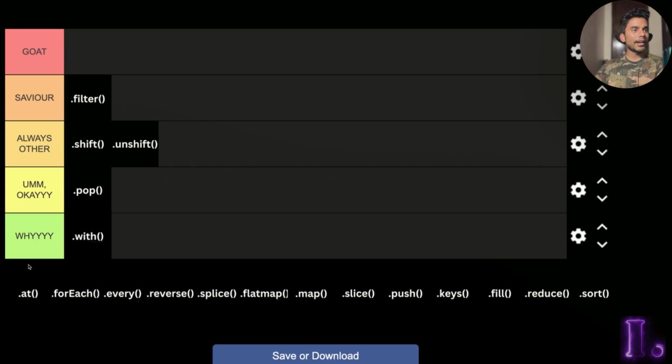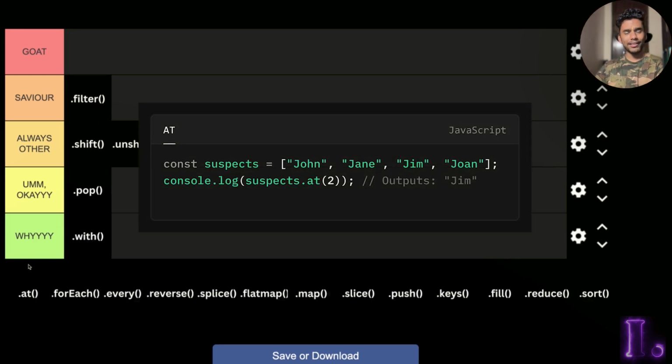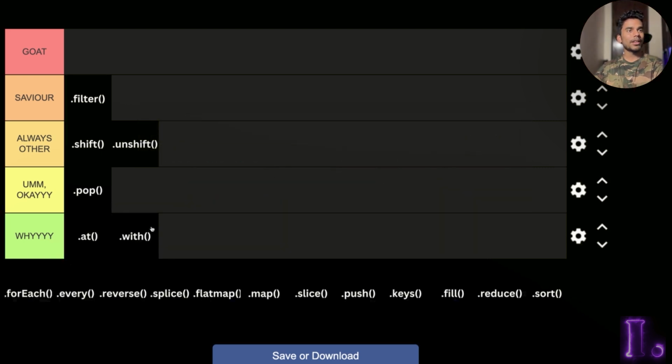Next up, we have dot at, and if you don't know what dot at is, it is just array at an index. That's it. That's what dot at is. And if you're like me thinking, why does it exist? Who demanded this thing? Congratulations, you're in the same boat as me. So yeah, dot at is there.